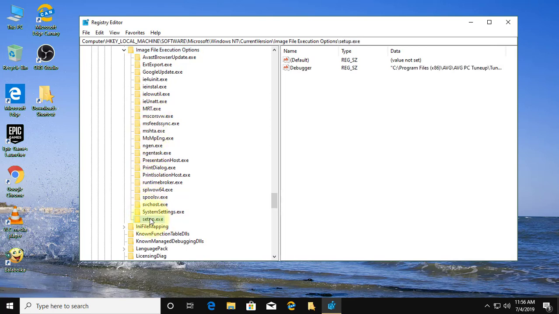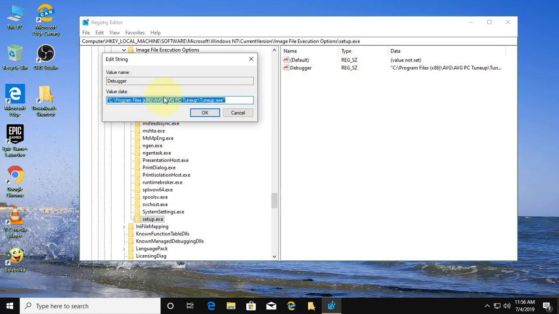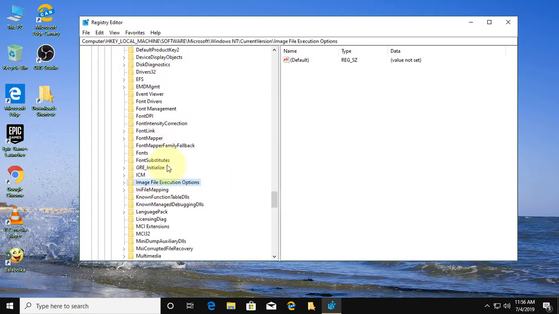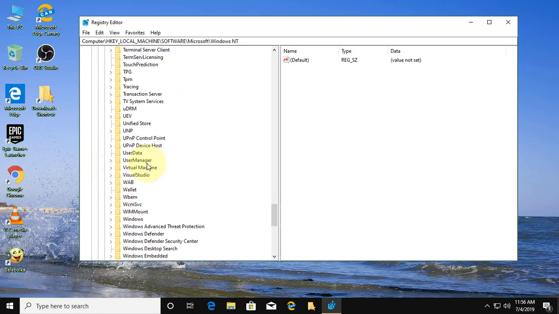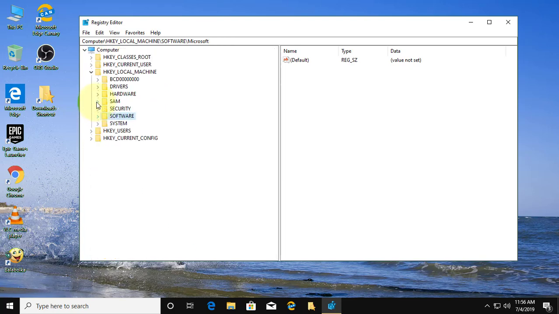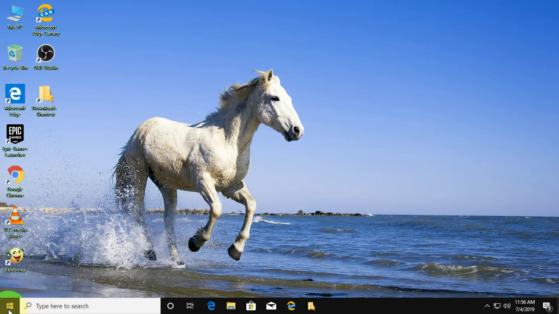Click setup.exe. Right-click Debugger, click Modify. Delete the entire value data. Click OK and exit Registry Editor. Restart the computer.